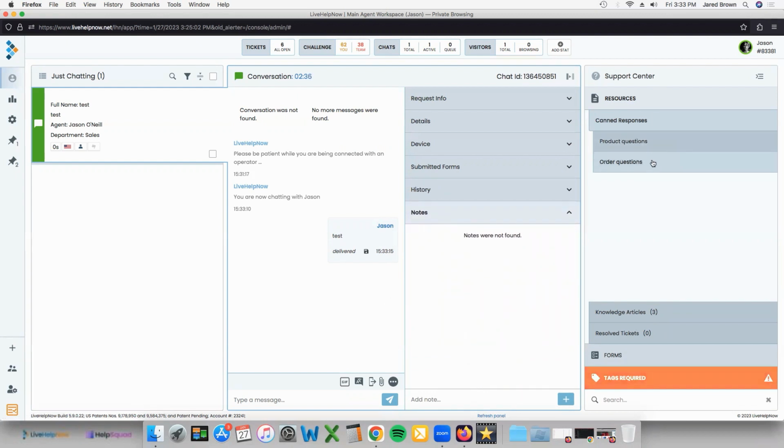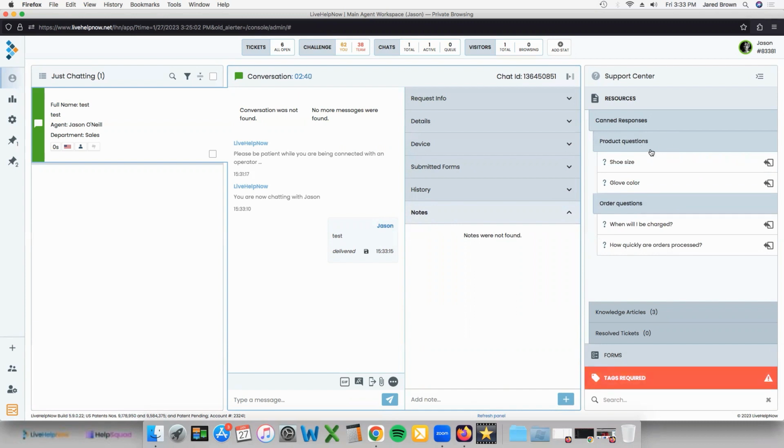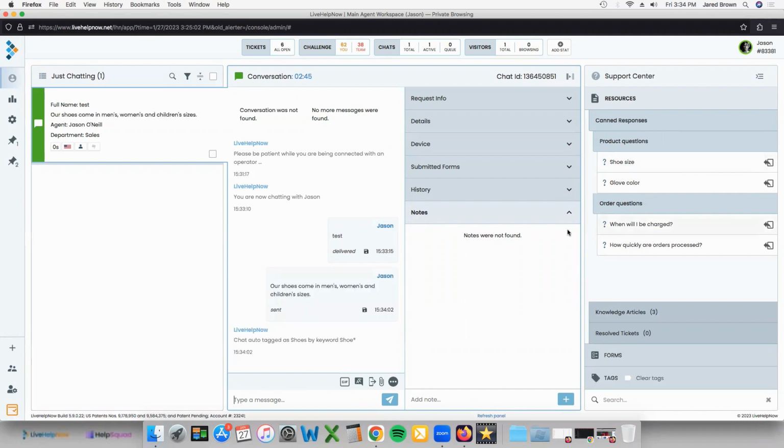Over here to the right-hand side is where your canned responses are now going to sit. So each of your canned response folders will be here. And then you can go in and click in to get the responses and send them into chat.